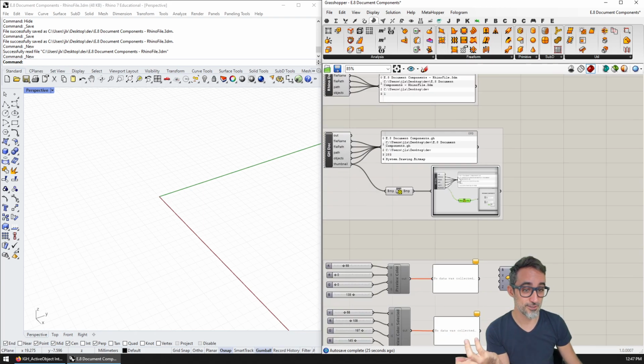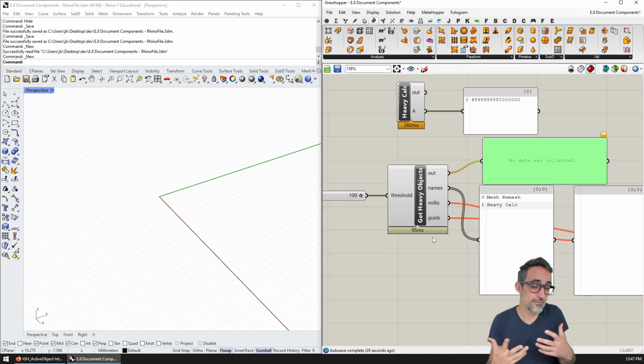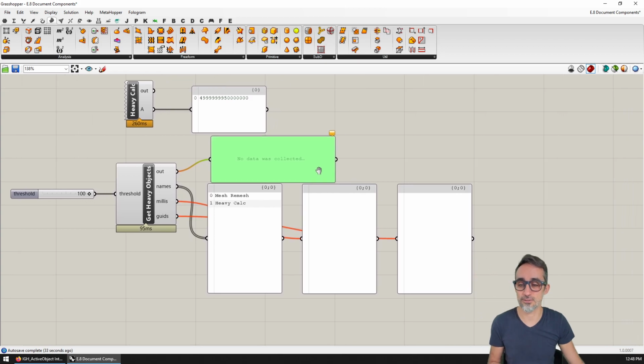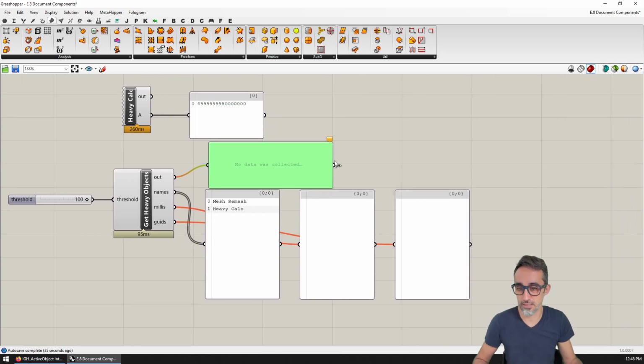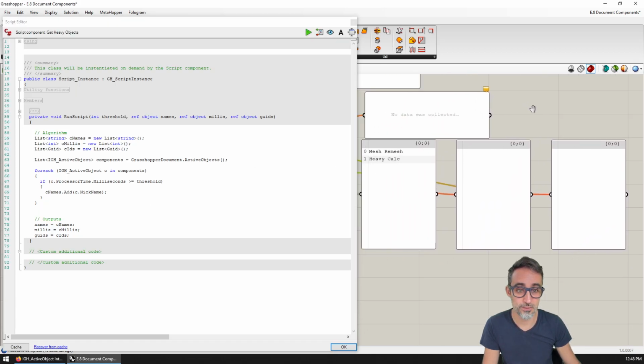So that's great. This can be a really nice tool to give you a sense of some analysis of what's going on in your definition, and maybe track down where things are too heavy, and maybe optimize. How can we learn more? Well, let's take a look.